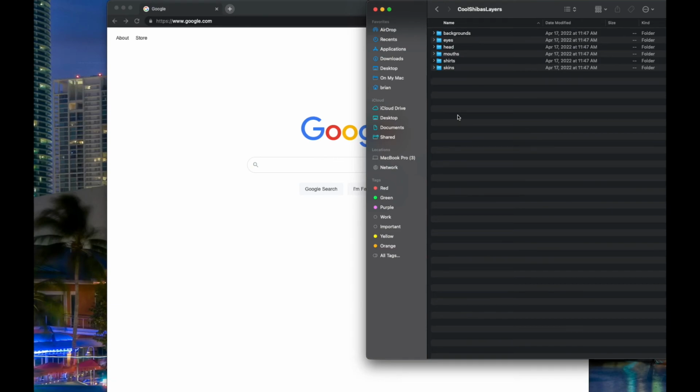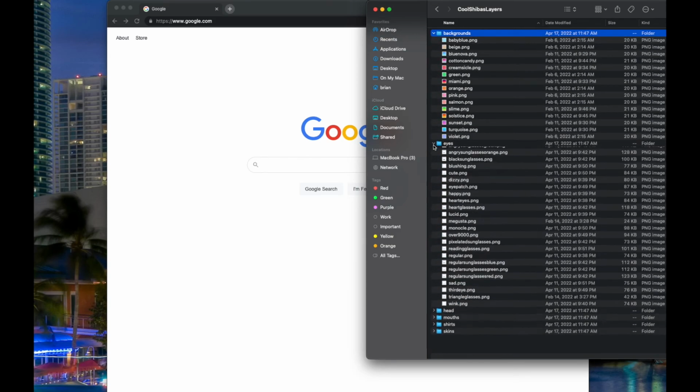Hey, I'm Brian from Non-Fungible, and today I'm going to show you guys how to generate any number of unique images using Python. Now, of course, the first step is going to be acquiring the art itself. You can either create this on your own or hire someone on Fiverr.